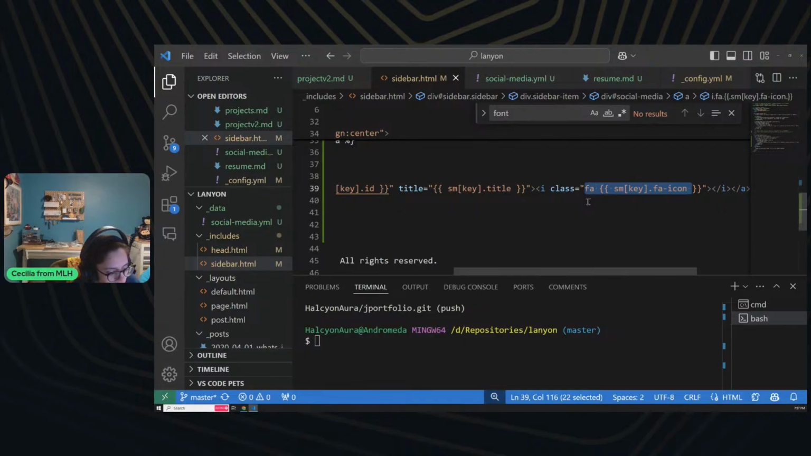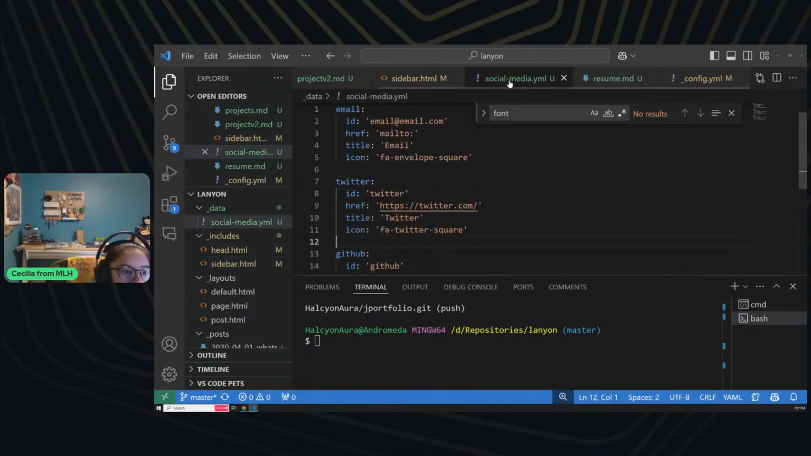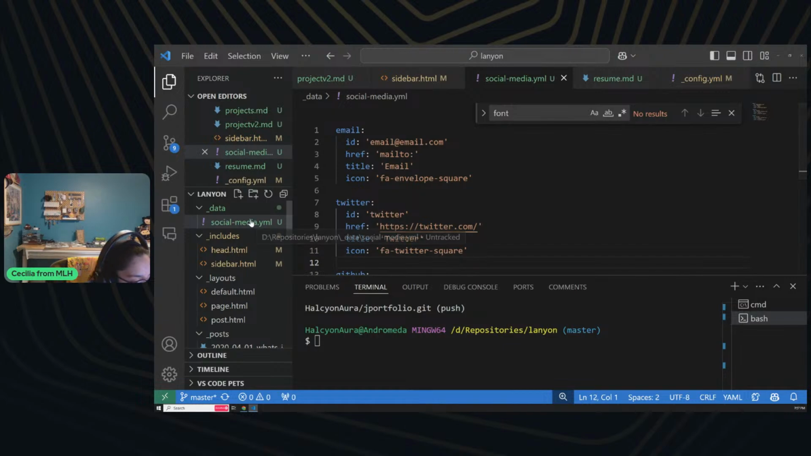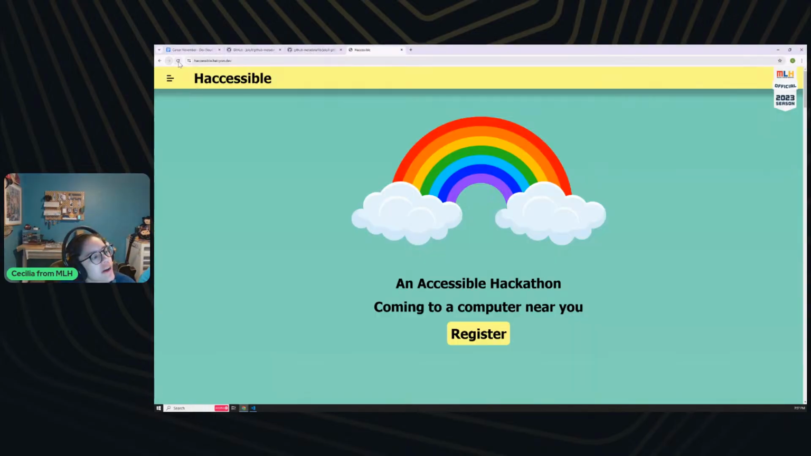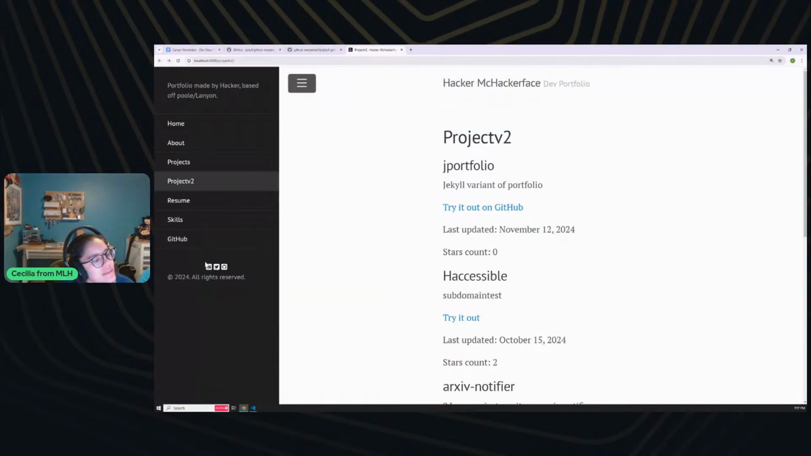Perhaps it was a social media YAML file. It's just email, ID, href, title. That would do it. This is what I get for letting Copilot work for me. One more try. It was a simple typo. Copilot, why do you do this to me? Copilot always messes with my stuff.